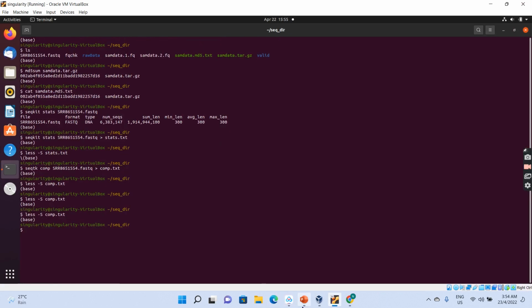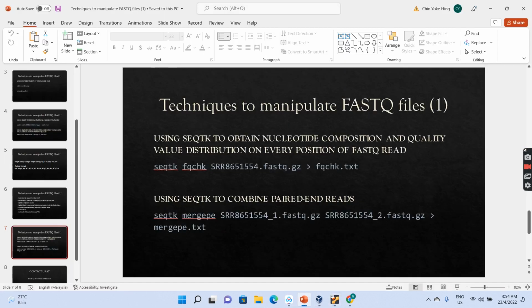So now we'll use another command, seqtk fqchk, to check the nucleotide composition and the quality value distribution on every position of your FASTQ reads. This is just now we are checking the composition and quality value of every sequencing read.